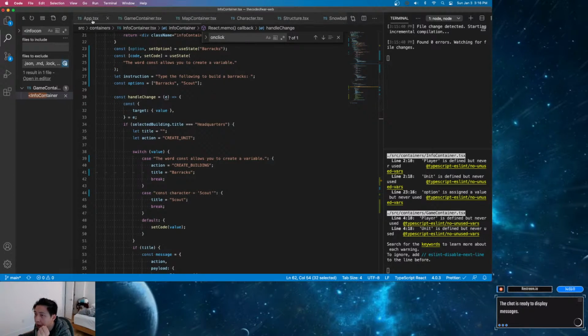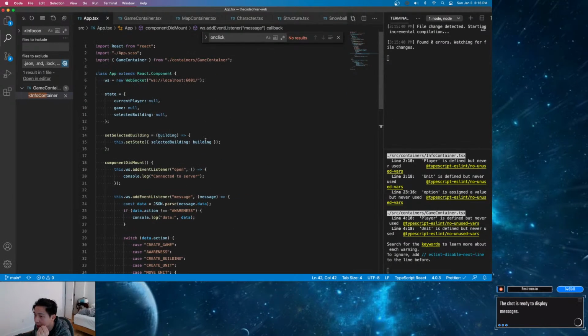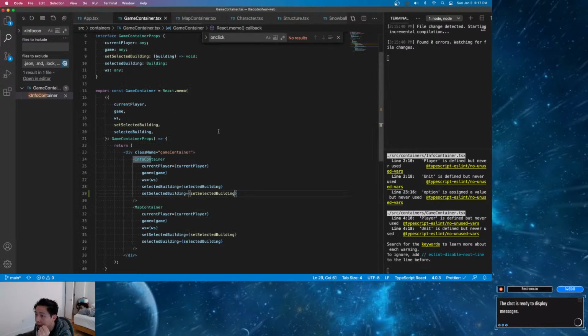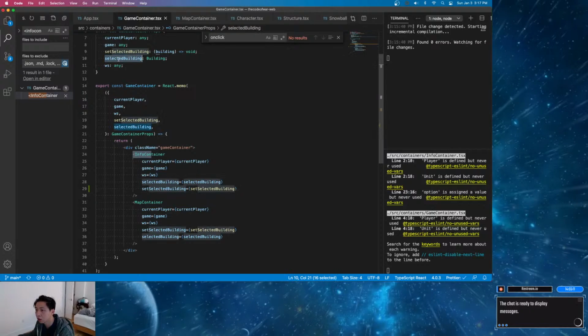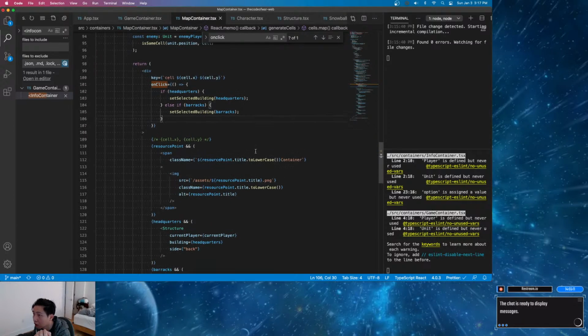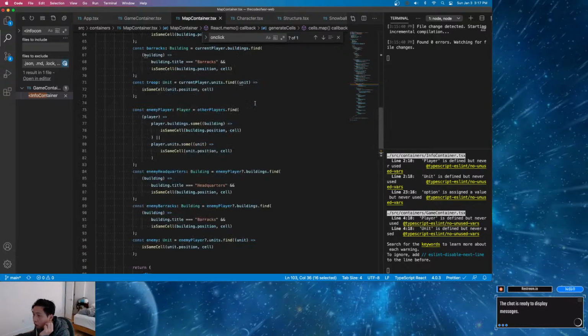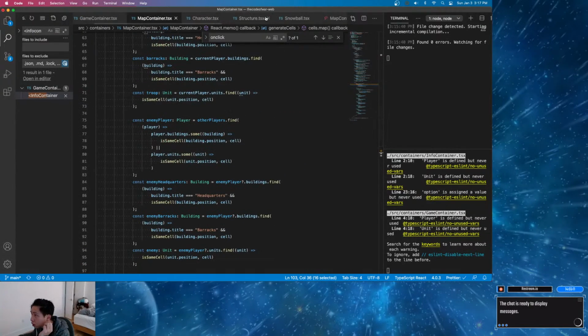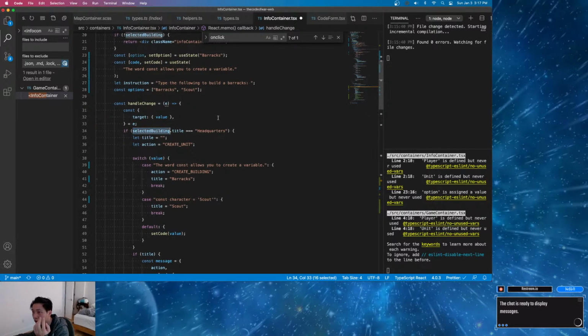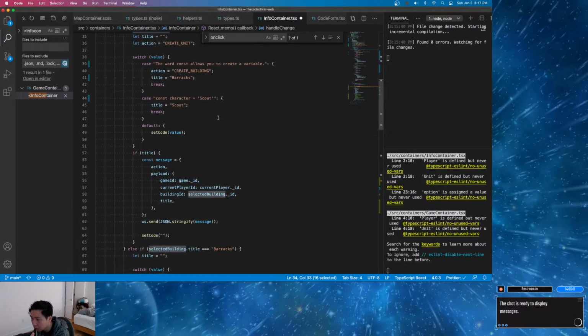Why do we need the entire building object? What's it being used for? Set selected building, selected building. It gets passed here, and then passed here. Selected building. Interesting. So it's really only being used in info container, and we only really care about the title.